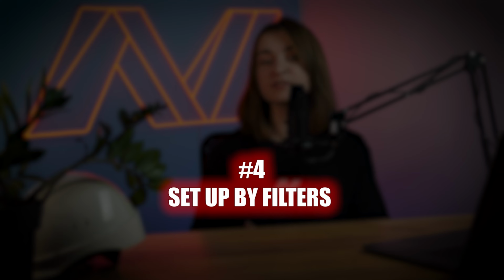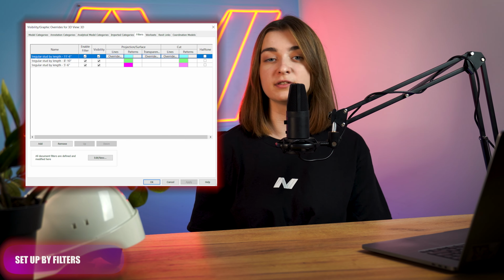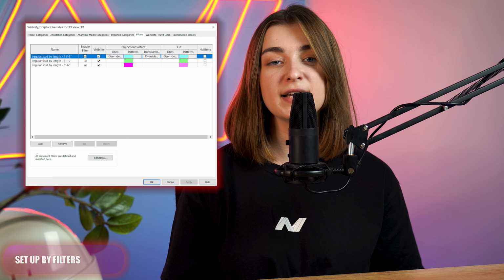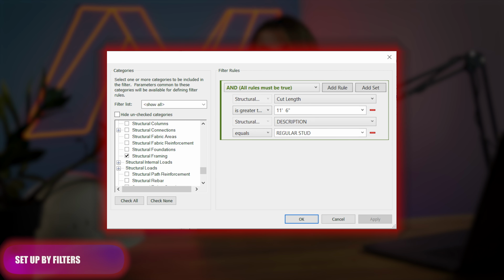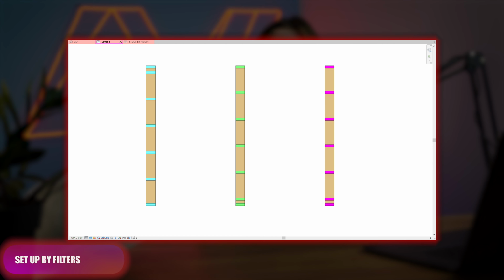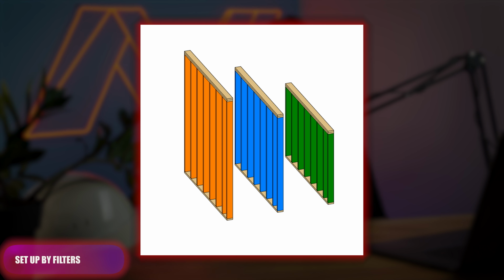Finally, another useful way to set up coloring code for framing in Revit is by using filters. Filters allow you to apply specific criteria to a selection of elements and change their properties accordingly. For instance, you can modify the color of the studs based on their lengths. It's useful when you have, let's say, 3 different popular stud heights and you need to highlight them on drawings or simply verify that the model is accurate.